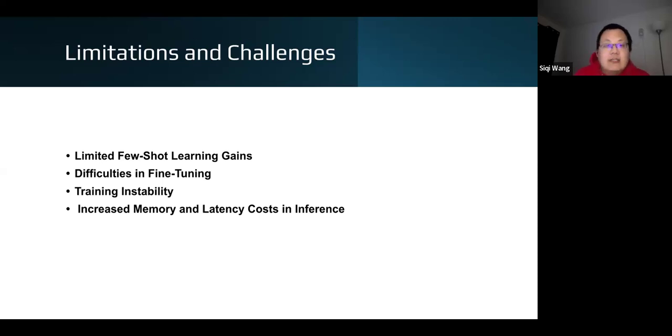The third is about training. MOE introduces a routing function which dynamically selects experts. This adds complexity and can lead to training instability. And the fourth is the increased memory and latency cost in inference. MOE models require storing many experts, which increases memory usage. And routing tokens to the correct expert introduces latency overhead. This makes real-time deployment more complex compared to dense models.